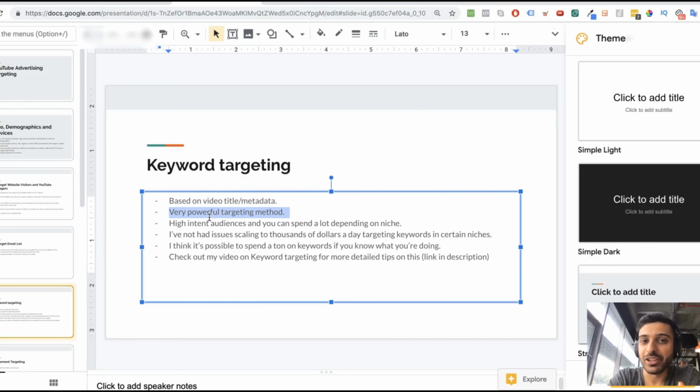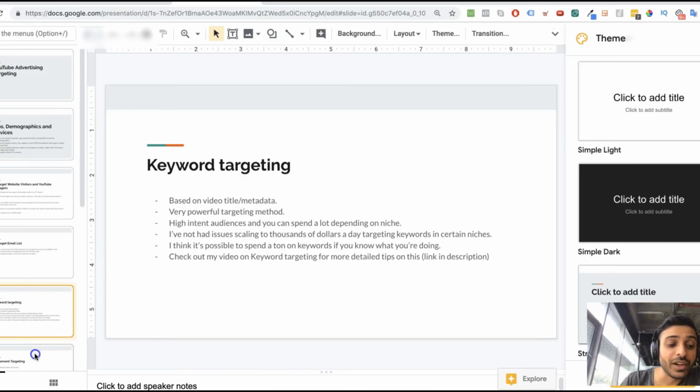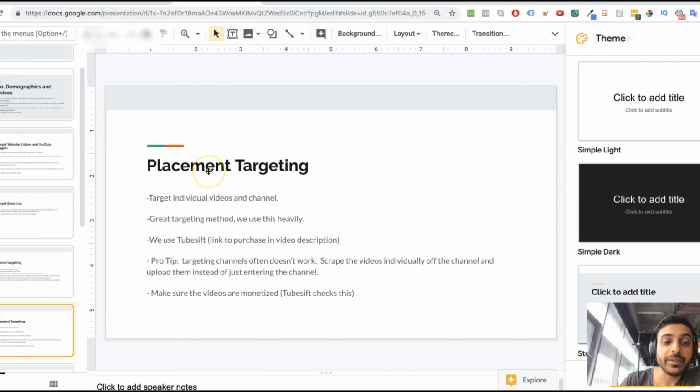You're literally watching a video about a topic that you're interested in, that you have a pain point in, that you're trying to solve, and then an ad shows up that basically promises to solve that. So that's again one of the reasons why I love YouTube. You just have these incredibly powerful targeting options. Cool. So the next one is placement targeting.